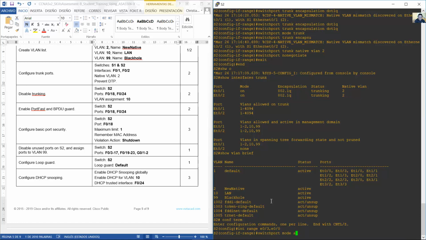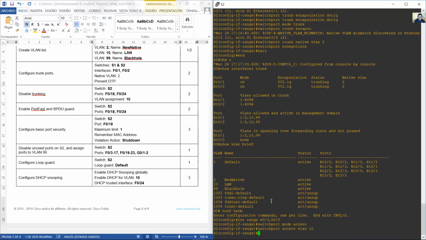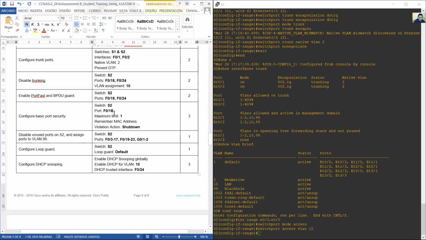Switch port mode access to prevent trunking and access VLAN 10, the VLAN called LAN. Enable PortFast and BPDU guard on S2, also on 18 and 24, in my case 03 and 00.